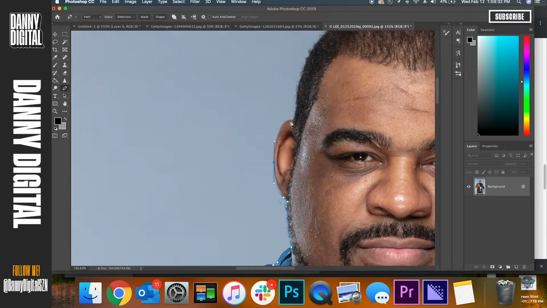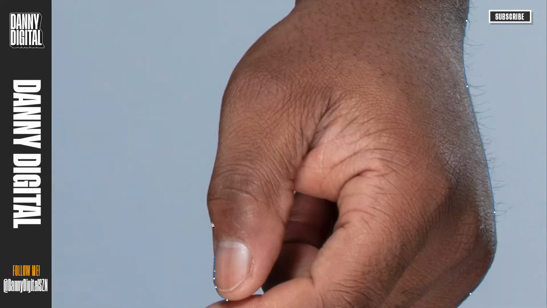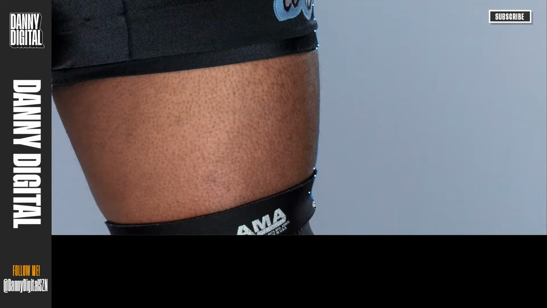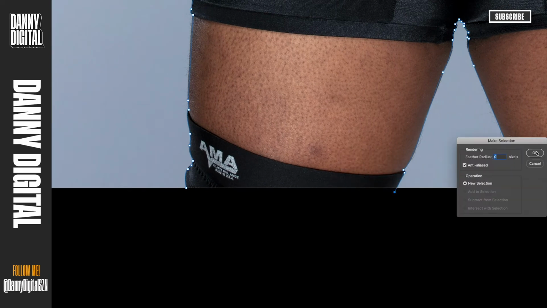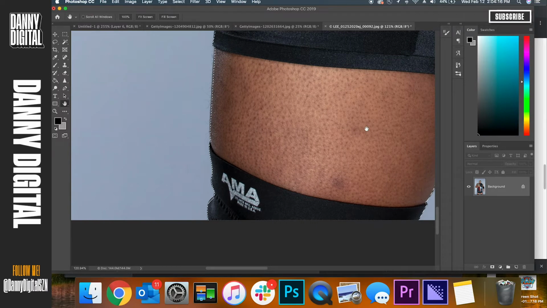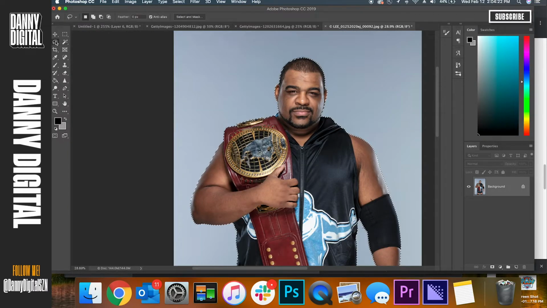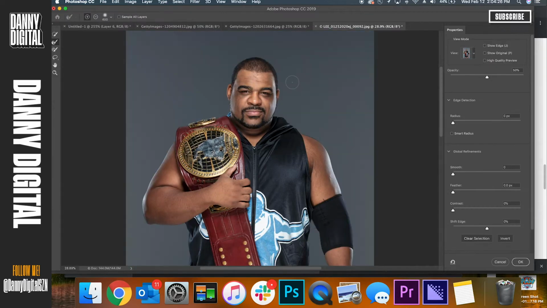Let's go ahead and move forward and cut out Keith Lee completely. As soon as you're done, just right click, make selection, press OK. And before I cut them out completely, I'm going to go to the lasso tool so it'll give me the option to select and mask. Right here is where I get all the fine details of the hair.